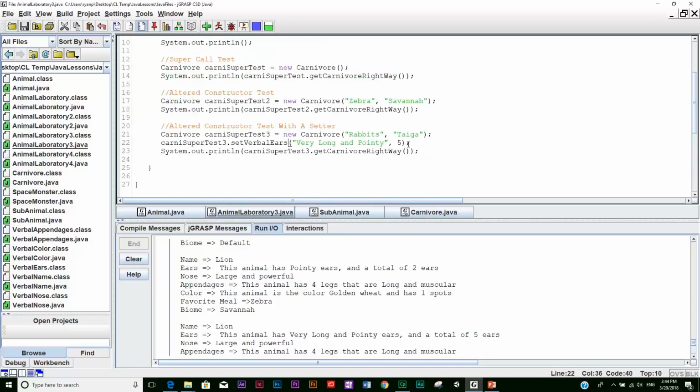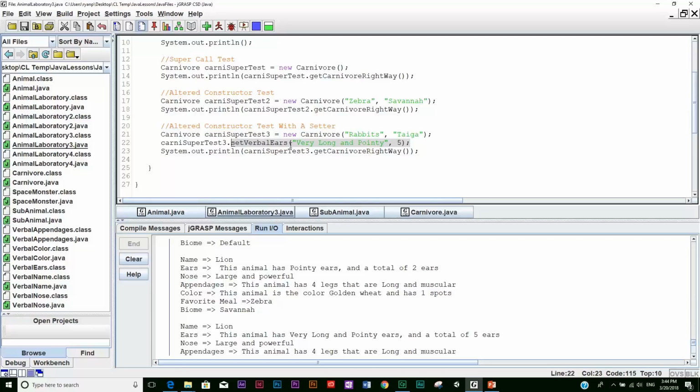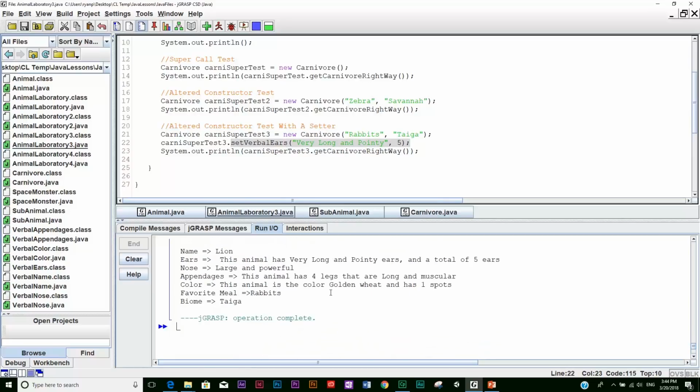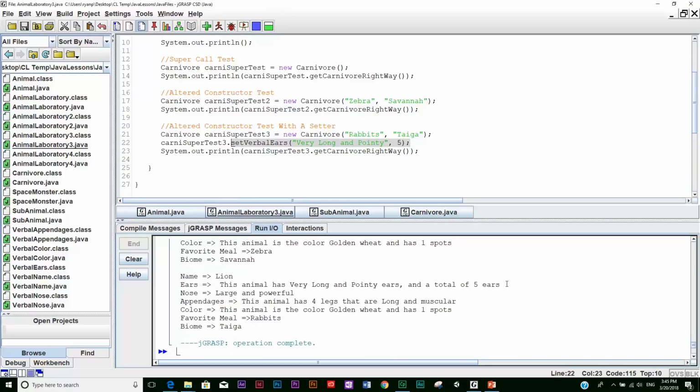Okay, so that's passing the information in there, and then when we print it out, we just use the getCarnivoreWrite method, which prints out that string literal, which is right here. You can see that it's going to print out that it has very long and pointy ears, and there's 5 ears on this particular carnivore, which would look pretty interesting if you ask me. And where'd it go? Oh, there it is, right down here. Long pointy ears and a total of 5. Okay, that is how that works.